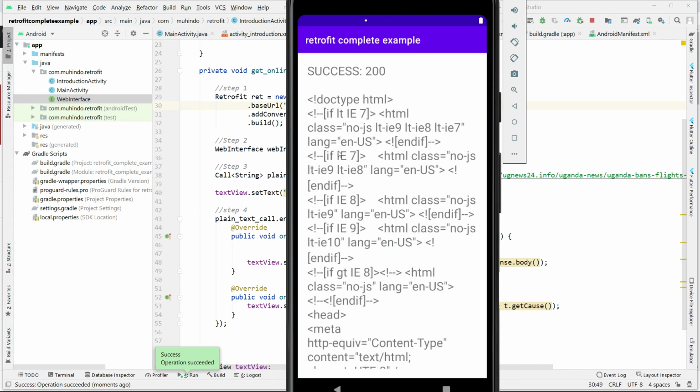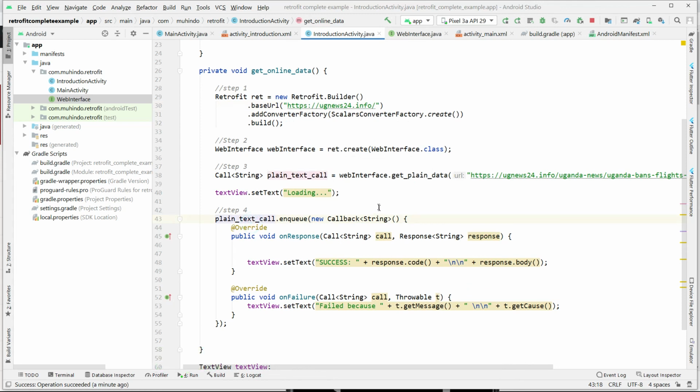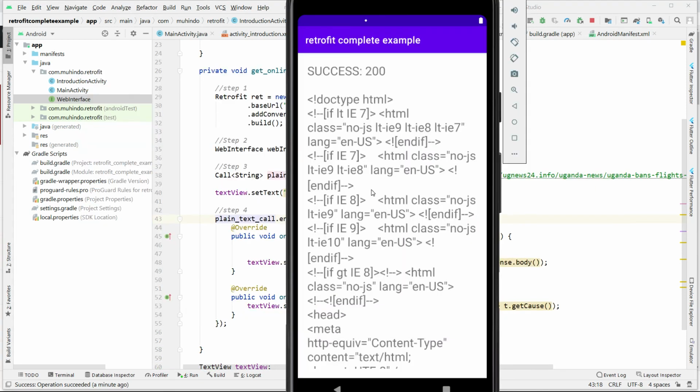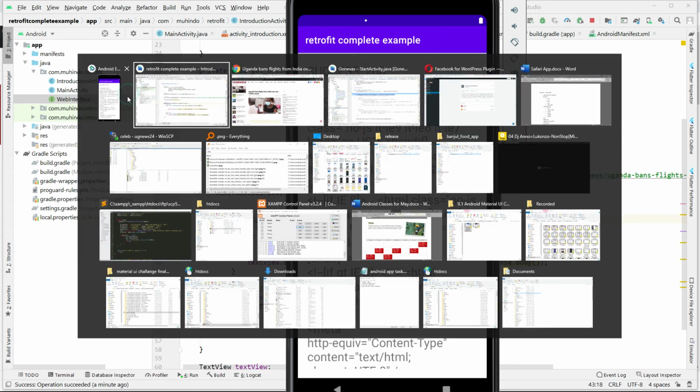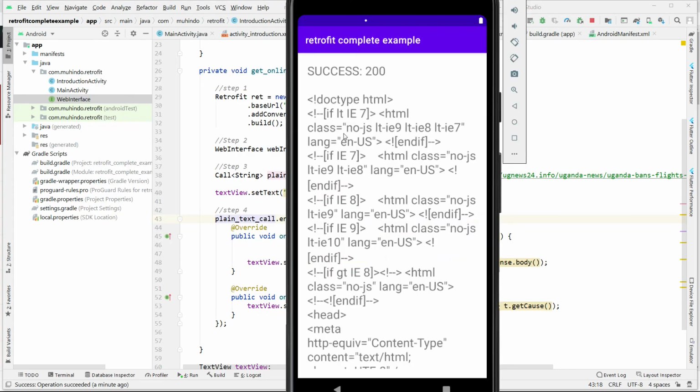But because this data is HTML data, and I did not put a scroll view, that's why you can see we cannot scroll it, but it is that much data for the HTML. So that's how we fetch information from internet, and this proves that we've got data from the internet. Otherwise, in the next video I'll show you the whole thing. You can see the success code is 200.